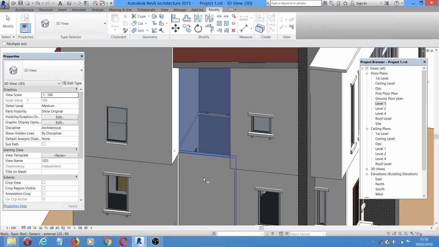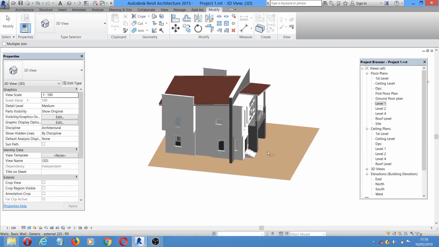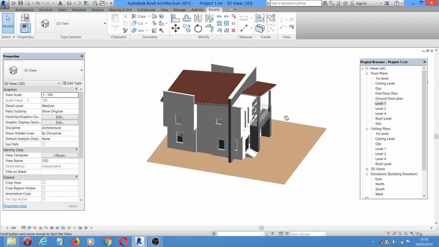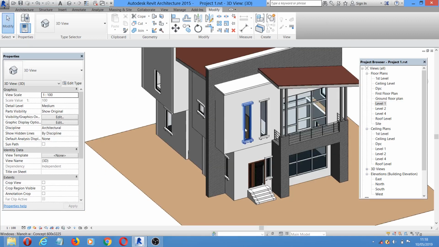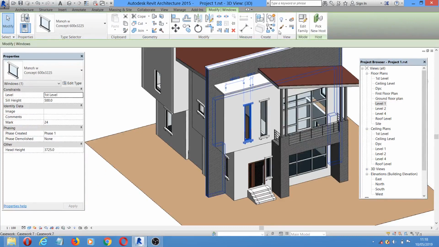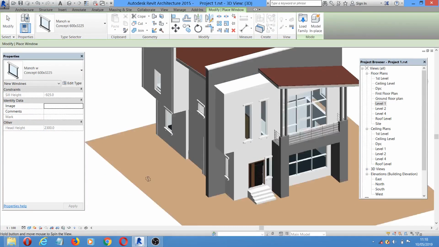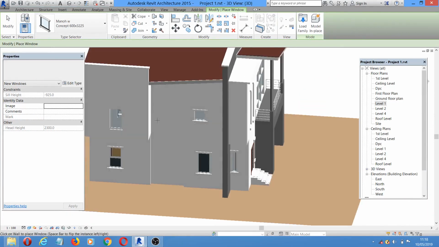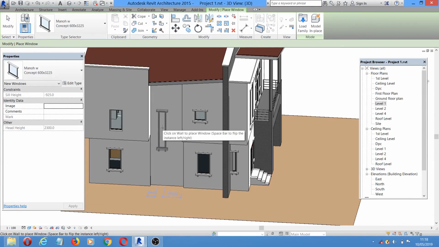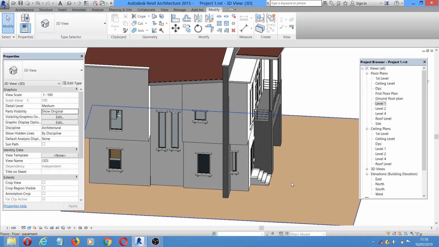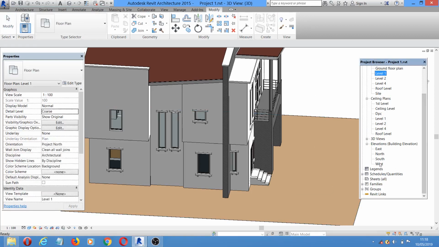Let's join these two walls. Let's click on join and join these two walls. Now I'm going to select this window and create similar. I just need 2 windows there.